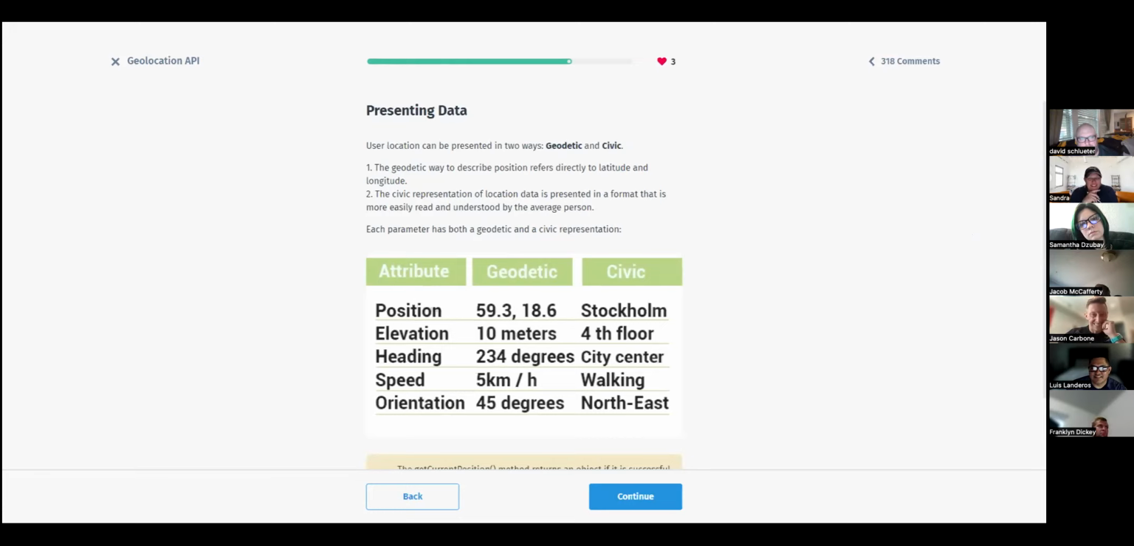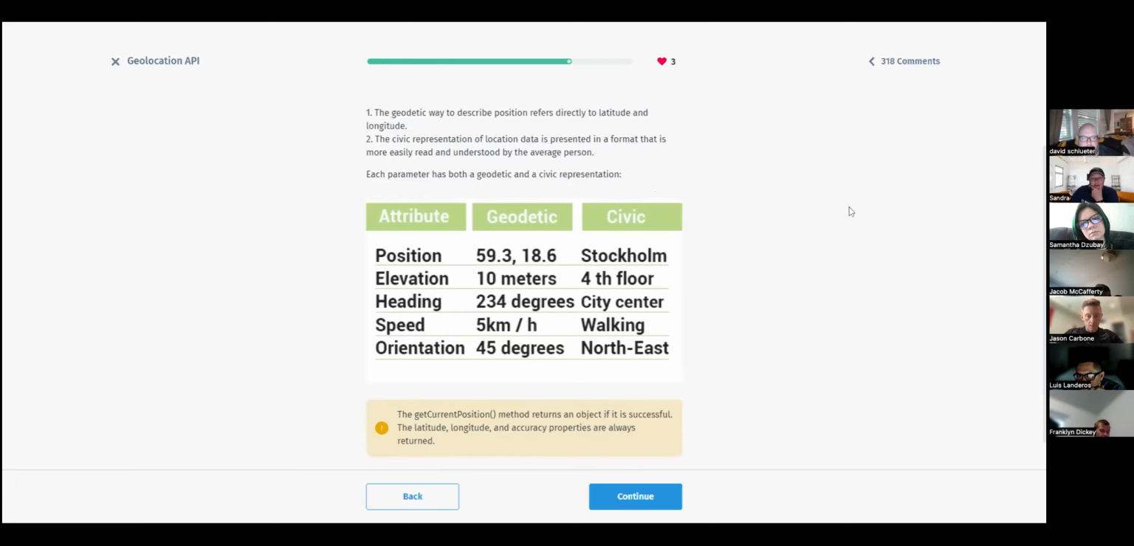Presenting data. User location can be presented in two ways: geodetic and civic, whatever that means. The geodetic way to describe position refers directly to latitude and longitude. The civic representation of location data is presented in a format that is more easily read and understood by the average person. Each parameter has both a geodetic and a civic representation. The getCurrentPosition method returns an object if it's successful. The latitude, longitude, and accuracy properties are always returned.